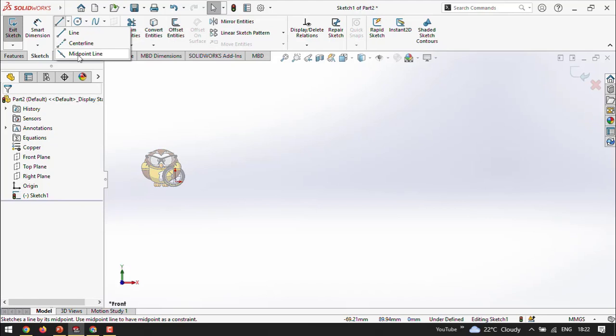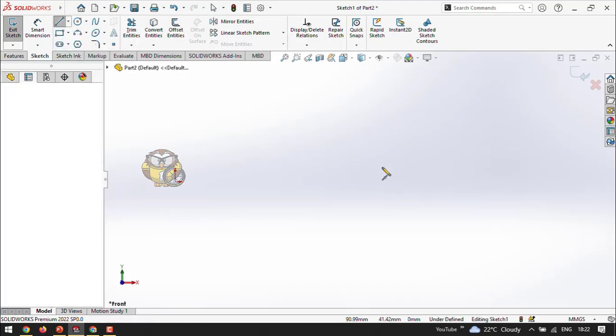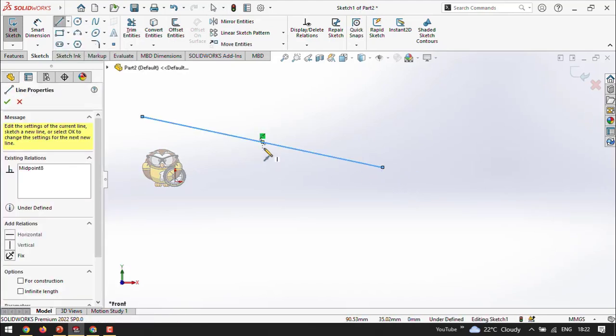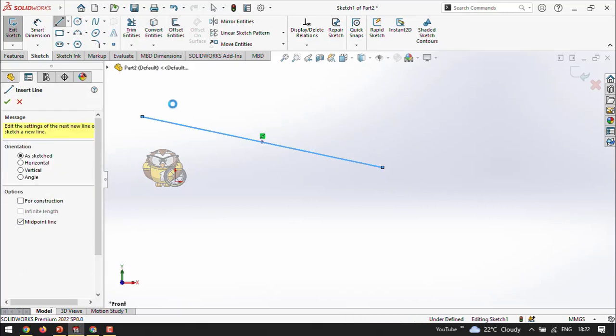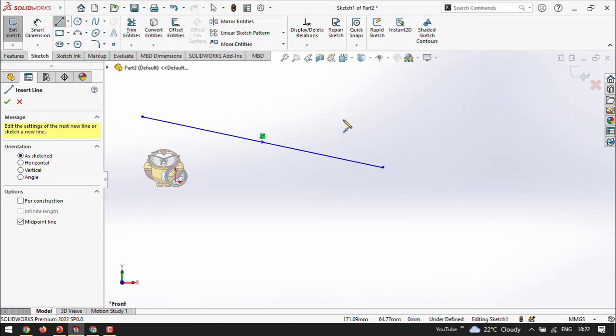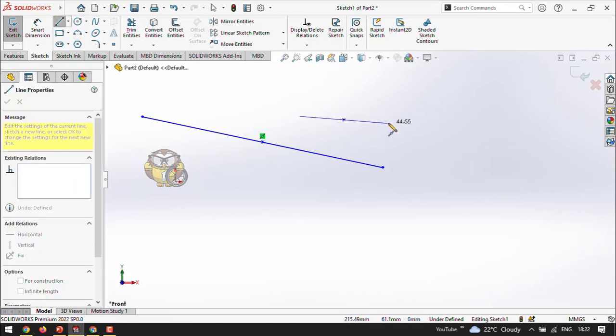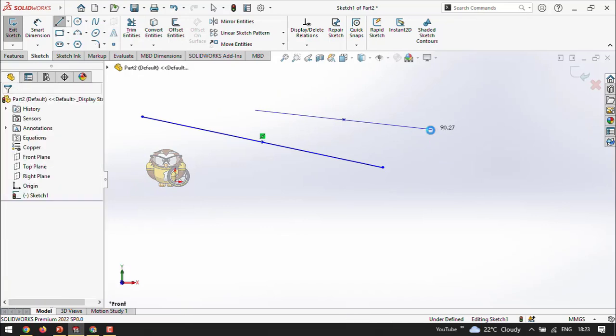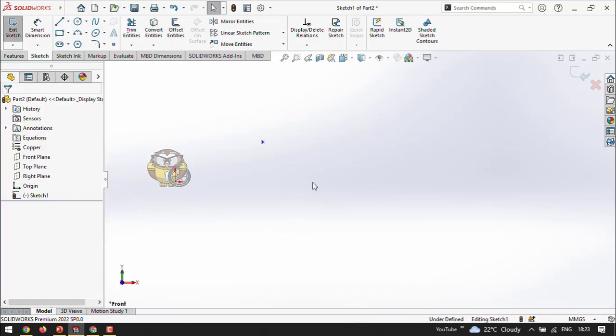Next, we have the midline. We just create it like this. The first point acts as a midpoint. Whenever you click, the first point is acting as a midpoint. Just move to the right side, and the same dimension is extended on the left side also. You can see this is called the center line. Okay, that's it. You just close this one.